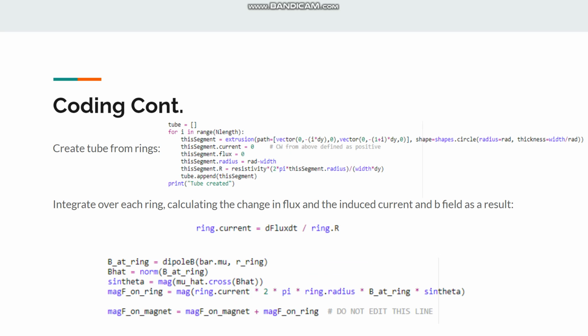And then additionally, how we create this setup is we start off by creating a tube by making a bunch of different rings and stacking them on top of each other. And then we want to integrate over each of these rings to calculate the change in flux from that falling magnet. And as a result of that, what induced current is there going to be and what magnetic field is going to be generated as well.